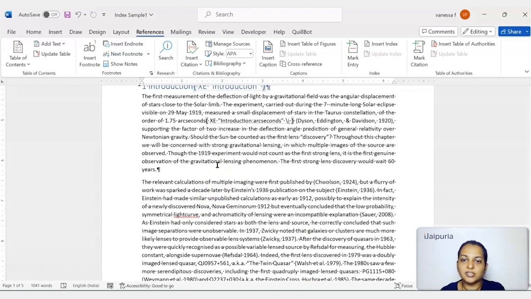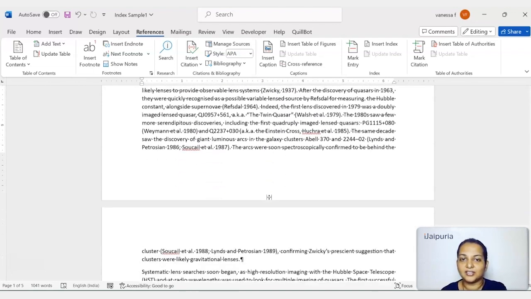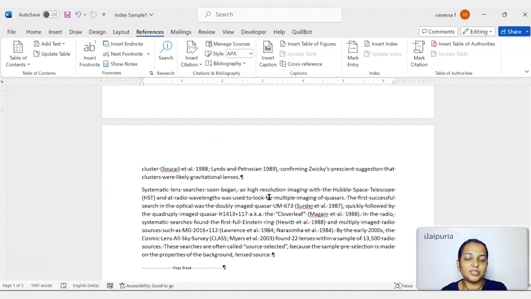Now if you can see that this particular section here, it's marked as XE introduction arc second. So it's basically taking it as a sub entry of the main entry. So this is basically how I have added my particular entries into my index. Similarly, you can go ahead and mark different other words. So say for example, I'll do one more.